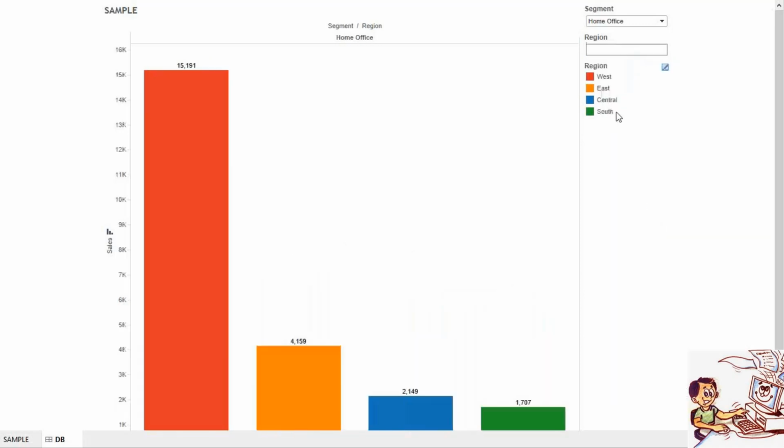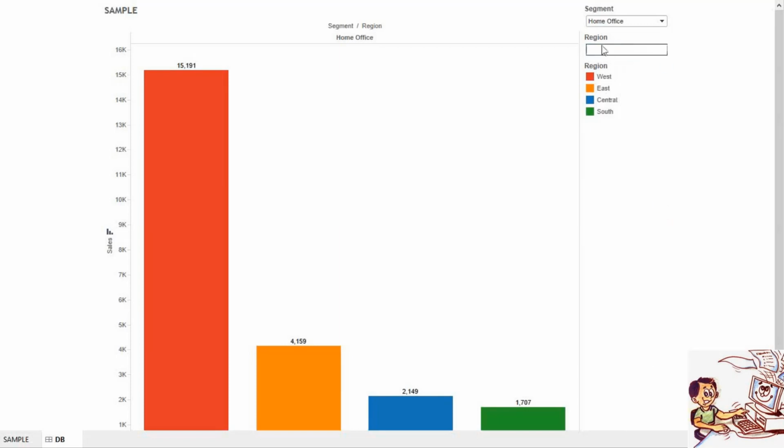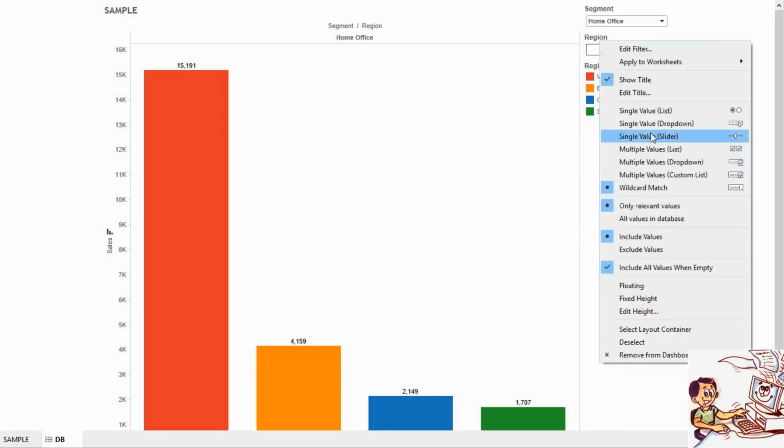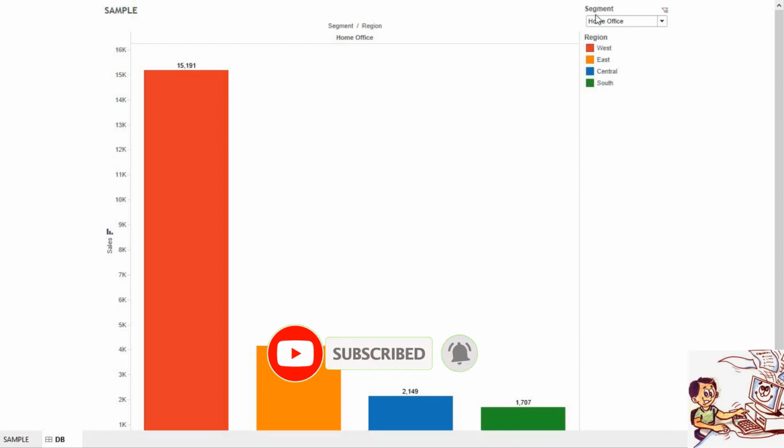And wildcard match, which means you can type here whatever values you have. That is what we used to call wildcard match, okay. And in this way we can play around with these filters. This is exclusively for the end user purpose, okay. And if you don't want any filtering stuff, remove it from the dashboard, that's it.